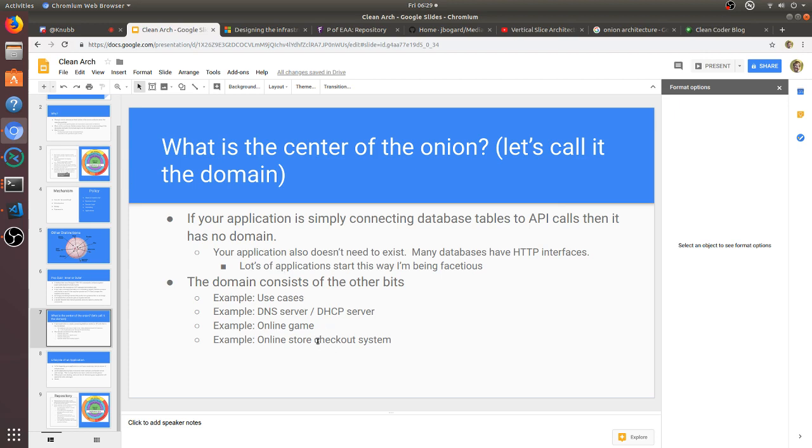An online store checkout system. So again, this is going to be kind of similar to the use cases example, where you might have a checkout use case, which is doing a few things to the database, but it's also making calls against remote APIs to try and figure out if the purchase can be made. So, making calls against PayPal or credit card processing APIs to make sure the purchase can be made, making calls against USPS to do address validation, all those kinds of things.